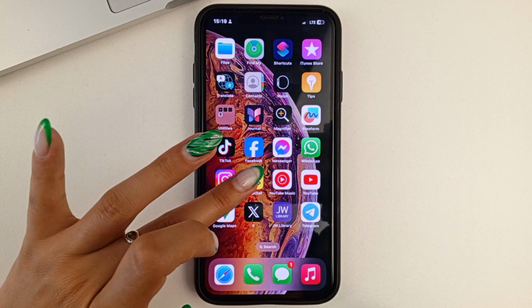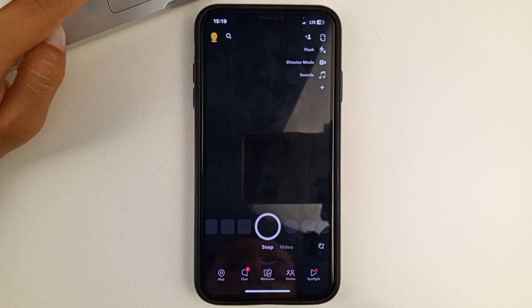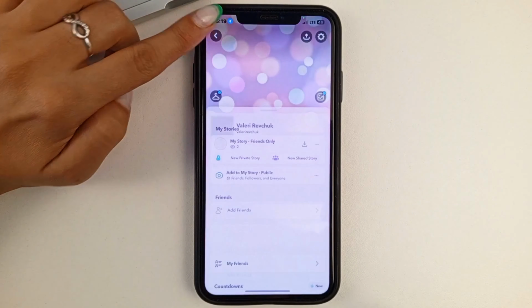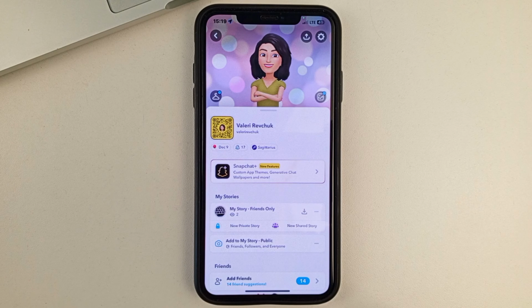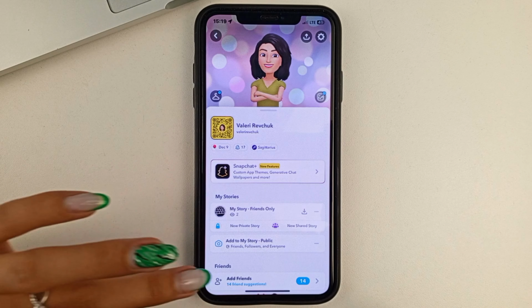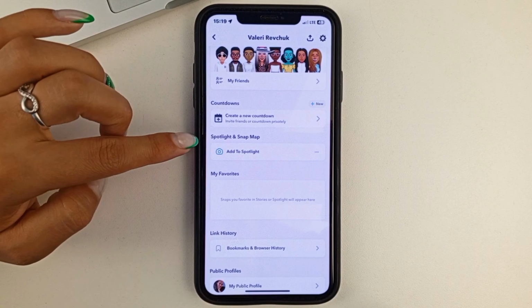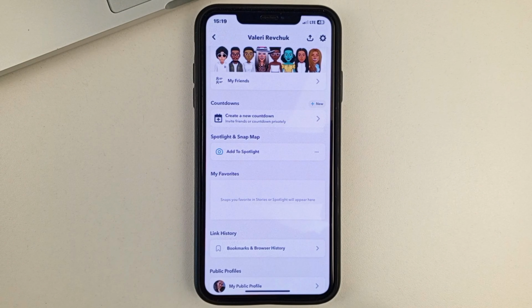So friends, open the Snapchat app. Then on the top left, click on your Bitmoji to go to your page. And here, if you scroll around a little bit, you'll find this section where you can find your Snapchat notes if you've added them. So how do you delete them? Deleting them is very easy.